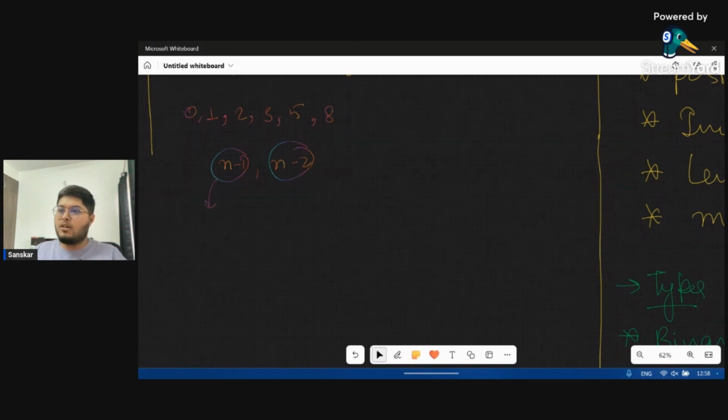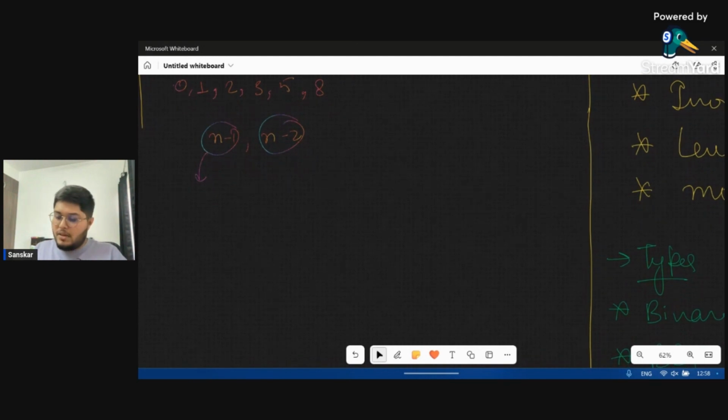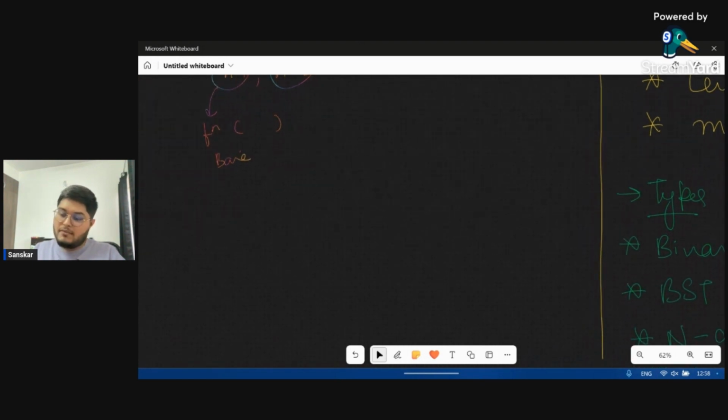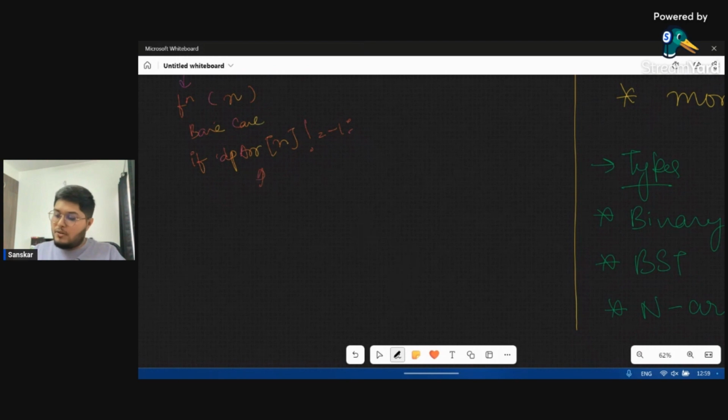Now to avoid that, we use one array. For example, if this is my recursive function, there is the base case. The structure of this DP function will look like this. Here you write your base case, and here you put a check on your DP array for n. If the value is not equal to the initial value, for example minus 1, whatever value you initialized your DP array with, then you return the answer from this array only. So you don't need to go further.